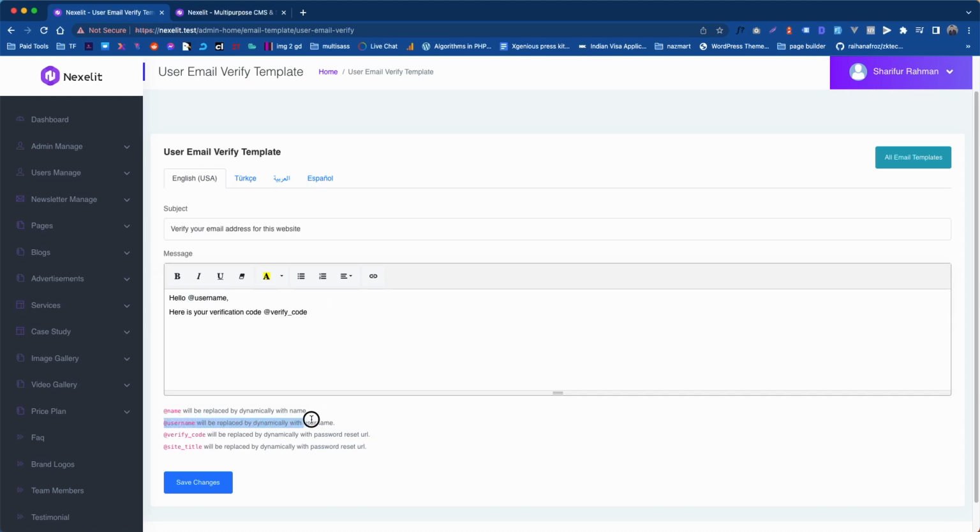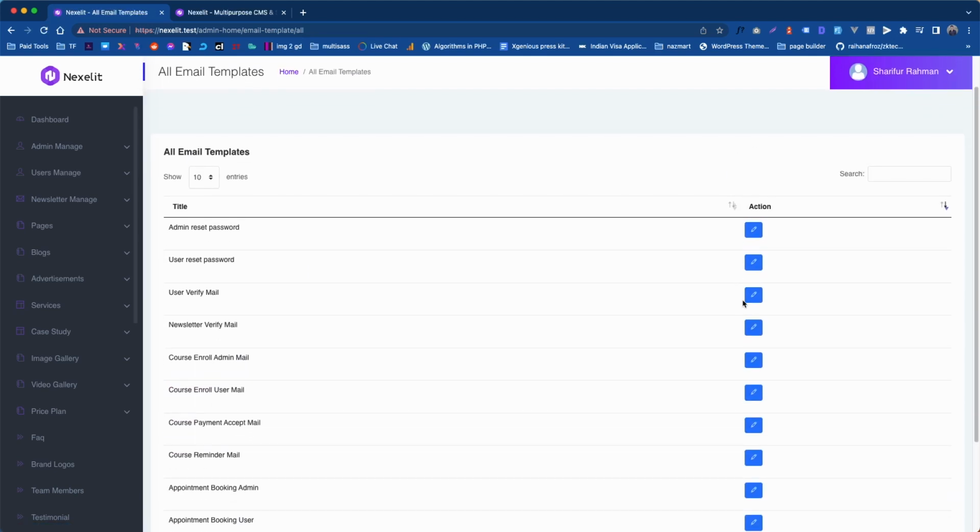Here is an explanation of what it will be replaced by the code. So @username will be replaced dynamically by the username. Suppose a username is XYZ. When he requests a verify email, then he will get the email along with here hello XYZ. It will be replaced by XYZ. Then a verification code will be generated by the system. It will be replaced by this code. So similarly, you can change all the other email templates as well.